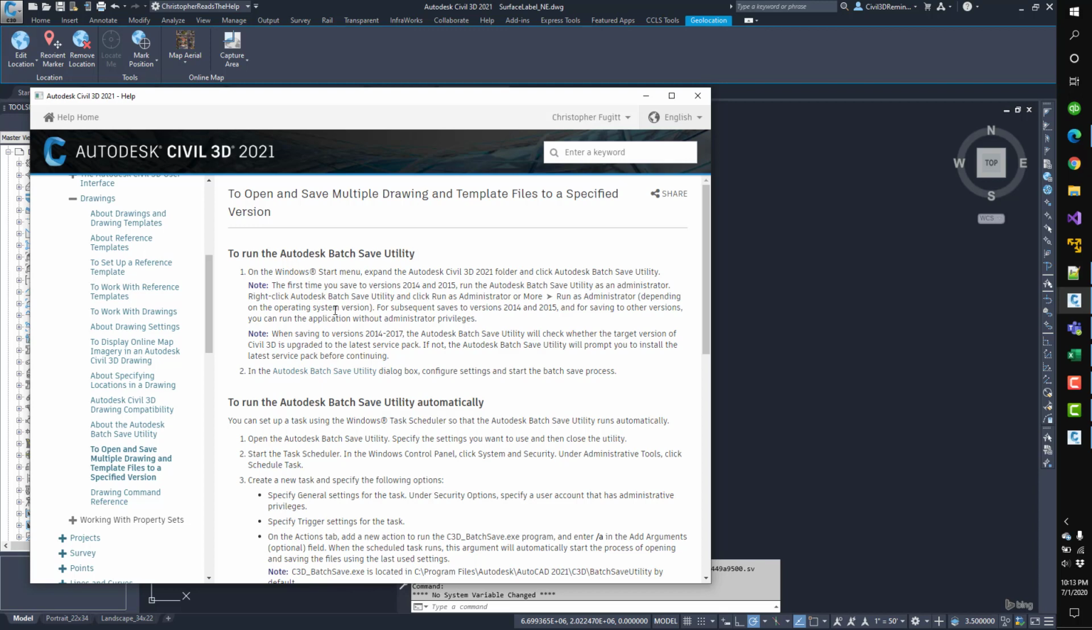Note, for the first time you save to versions 2014 and 2015, run the Autodesk Batch Save utility as an administrator. Right-click Autodesk Batch Save and click Run as Administrator. All this stuff.